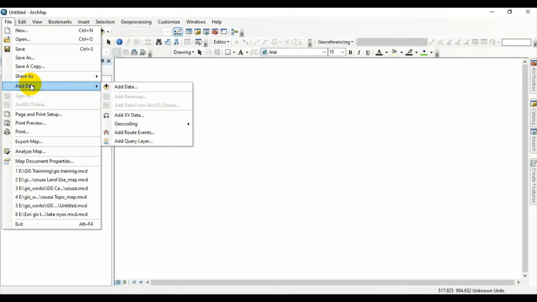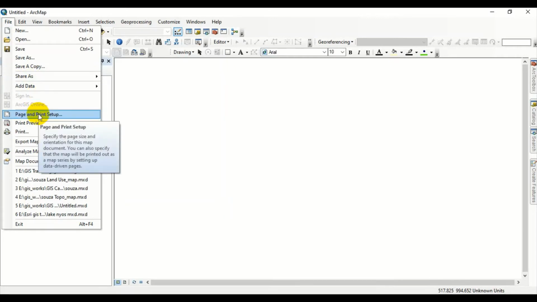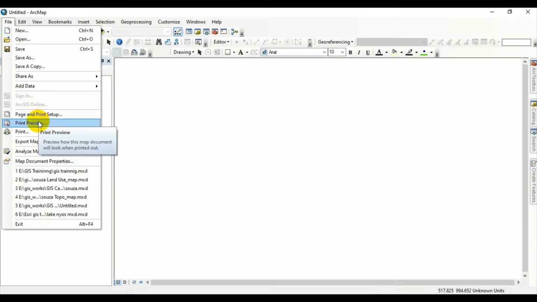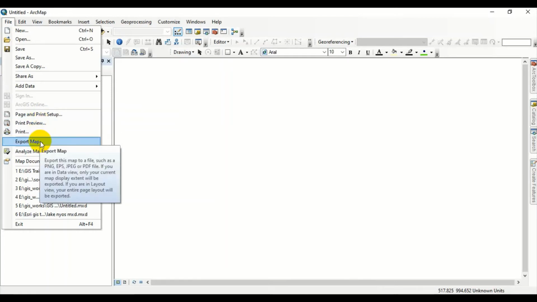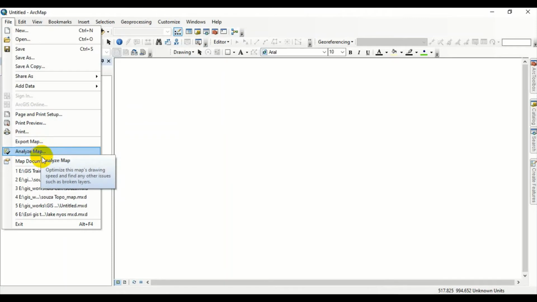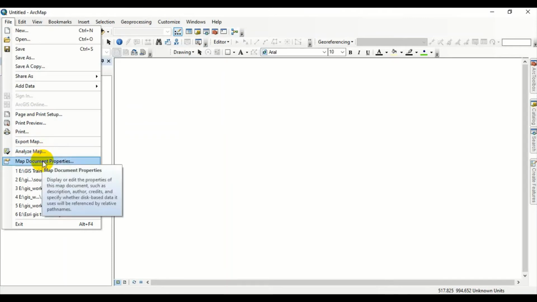that's adding shapefiles, adding raster images, adding Excel tables. You can use this tool. We have the page and print setup, which is used to calibrate your page. We have the print setup, the print preview, sorry. This print preview is good and it's used to visualize how your map will look like at the time of printing. We have the export map, analyze map, and document properties.